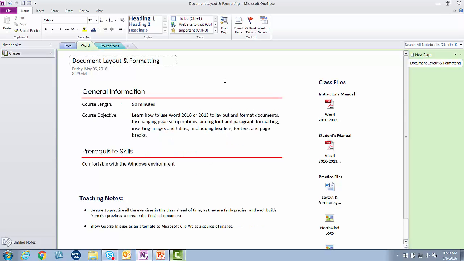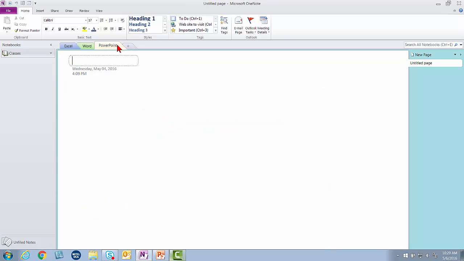And then I'm going to go back over here to the Word section, and I've thrown in one for the first Word class. Same structure, the files, the screenshot of the information from the larger document, and the teaching notes. And PowerPoint has yet to have any pages added, but I'm going to follow the exact same structure with that.